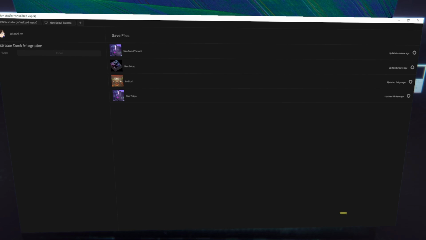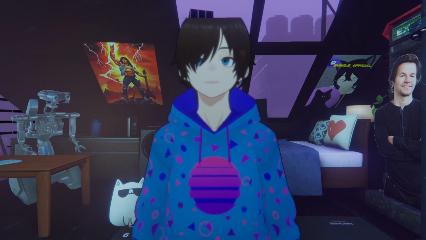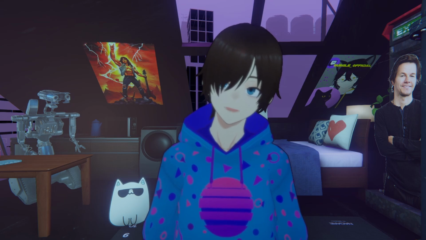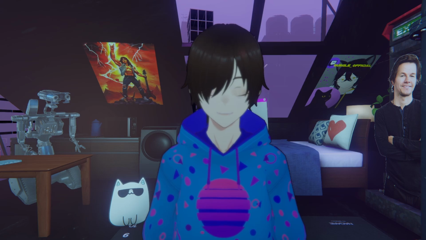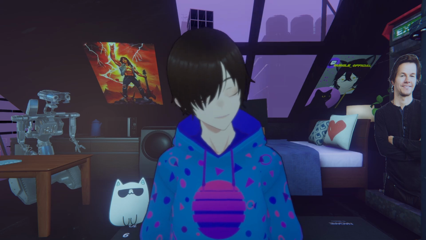That's basically what happens when you have the Stream Deck integration. I highly recommend, if you do have a Stream Deck, to use it. However, I will show you an alternative way of using those kinds of effects, or using the camera changes and editor mode, outside of using a Stream Deck.